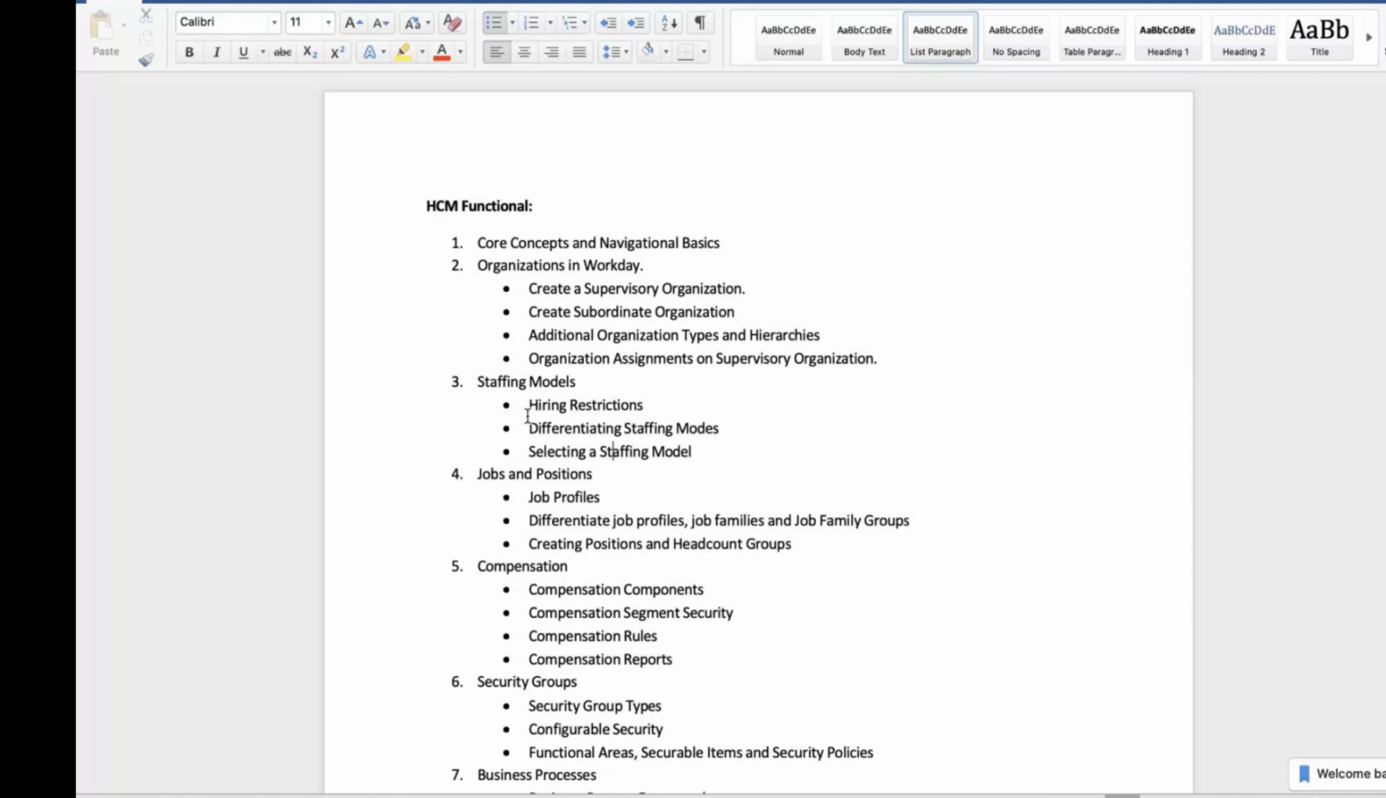and then we'll move on to the next chapter, jobs and position. This is a very simple chapter. So here we're going to learn job profiles, job families, job family groups. In Workday, job profiles are mandatory. If you want to hire an employee, you must create a job profile. Whereas job family groups are optional. You can create them or you can ignore them. There is no harm. But job profiles are mandatory, you need to configure them.